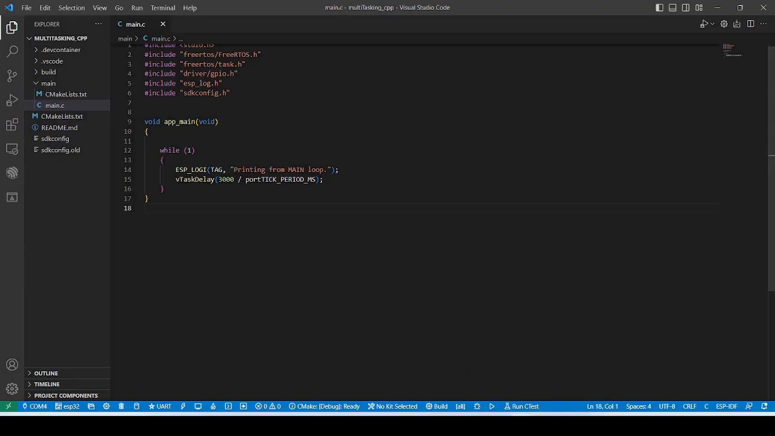So let's start. Here I have created a project named multitasking. I will be putting this on my GitHub repo so you can go through it. Here I have a very simple program that is printing. Now since we need to create multitasking, let me create some tasks.